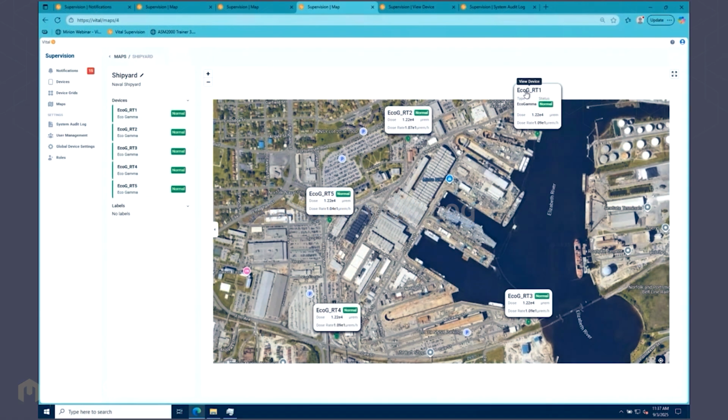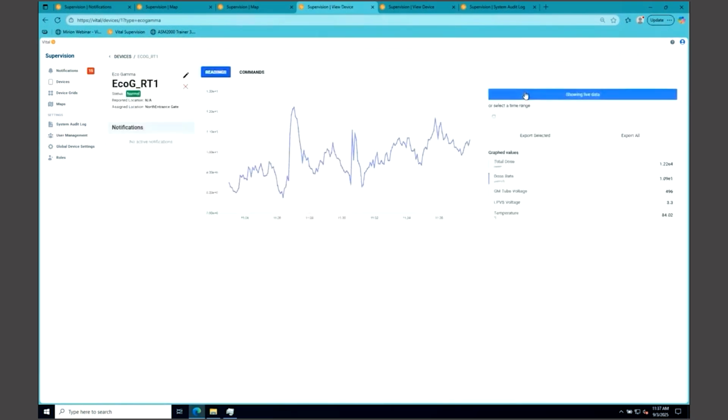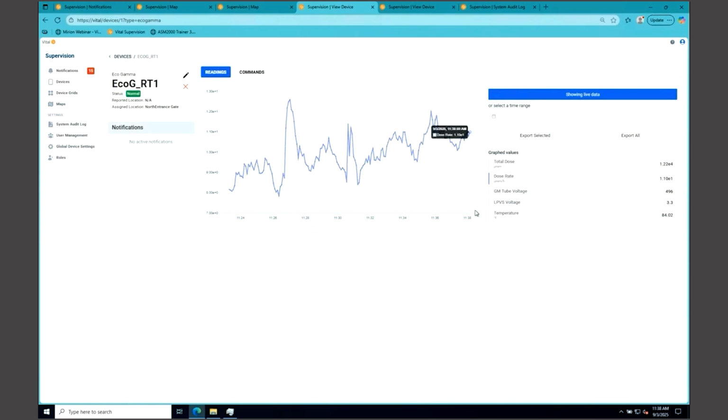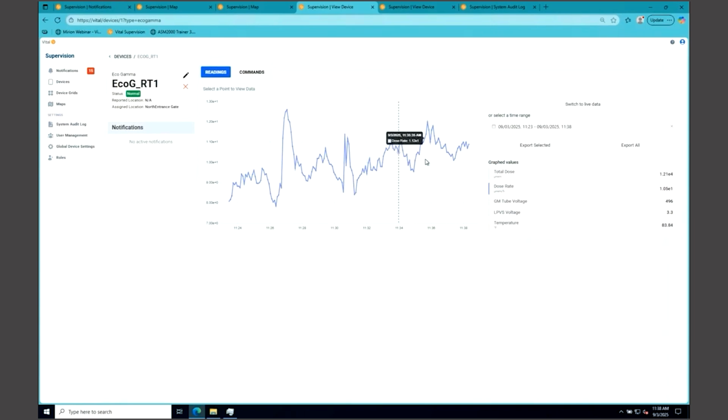When you click on an instrument, you are brought to the device detail page. This shows the dose rate. The blue button at the top right says it is currently showing live data, which means it is showing a small window of approximately 10 minutes of what is happening with the instrument. Click on any point in time to see what the measurement values were at that point. If there was a spike in a measurement reading, you can see exactly what the readings were at that time.